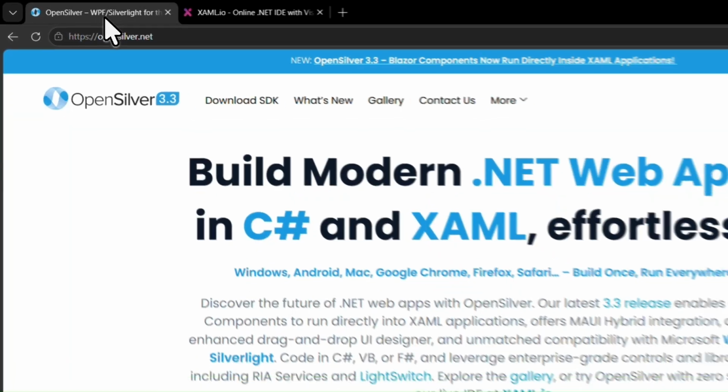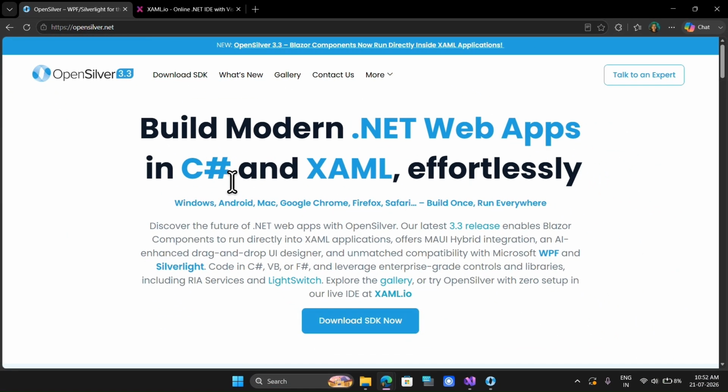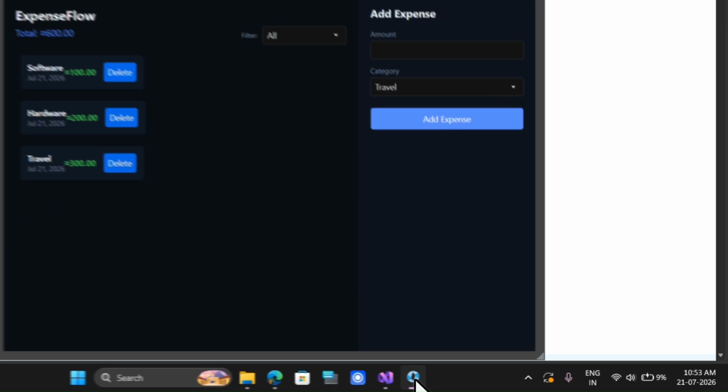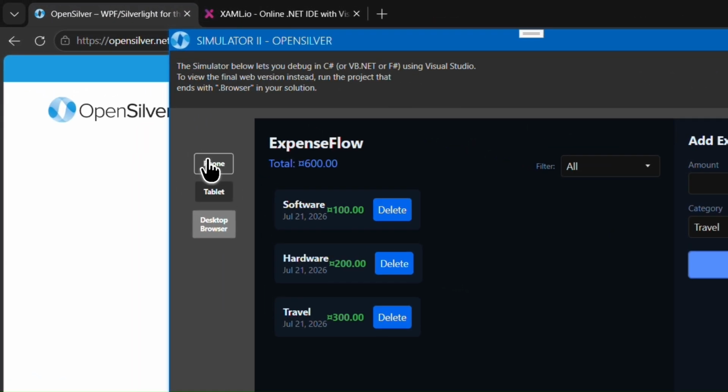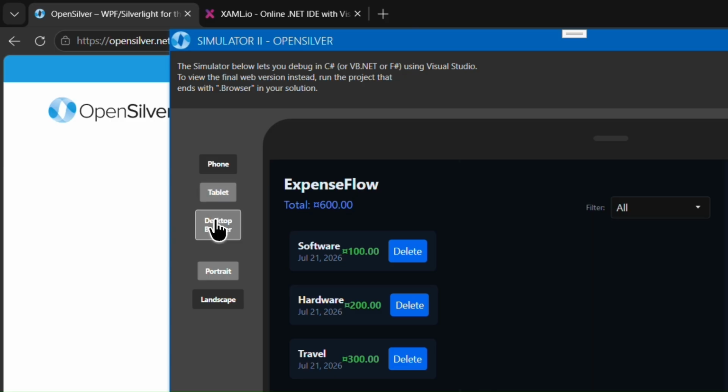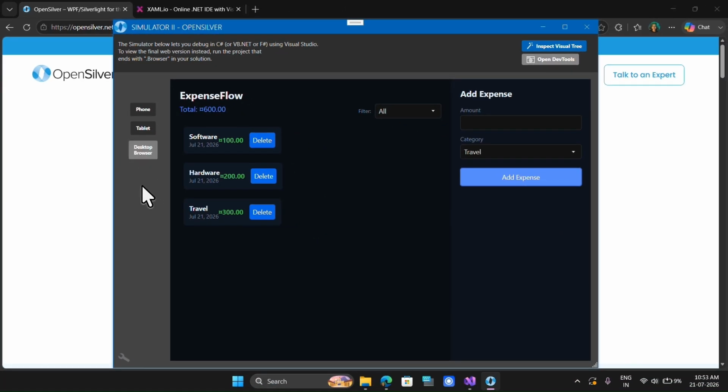Enter OpenSilver. OpenSilver, the engine underneath XAML.io, which we made a video on last week, runs natively in Visual Studio for free with MIT license, and it compiles to a real WebAssembly you control. Here is an example of a simulator running the app that I created, and this same thing also runs on phone, tablet, and desktop browser, and also on the desktop. So let's get into it.